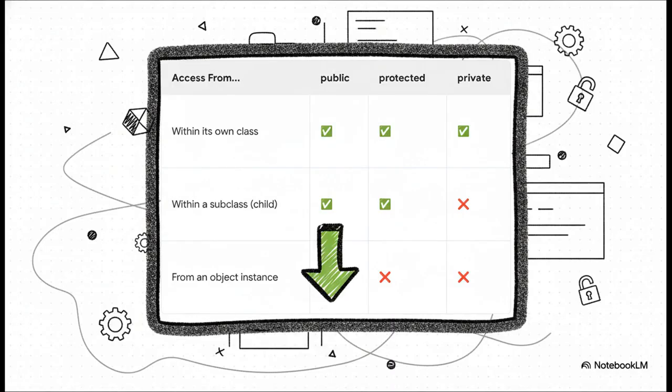And this table just lays out the rules perfectly. Take a close look at that protected column. See how it gets a check mark for within a subclass? That's its special power. It's the ideal way to share data or methods with child classes without making them totally public to the rest of the world.